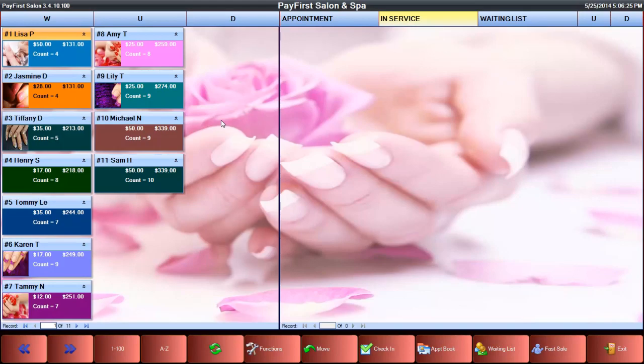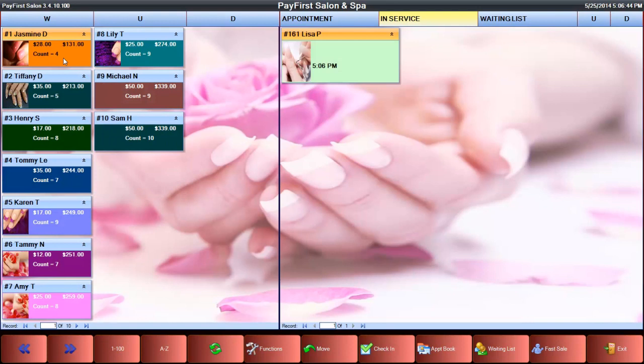The service total and service count. It will first look at the service total. Whoever has the lowest total will be first. If two people have the same service total, it will look at the service count. So Lisa and Jasmine have the same service total and the same service count. We're going to put them both in service.